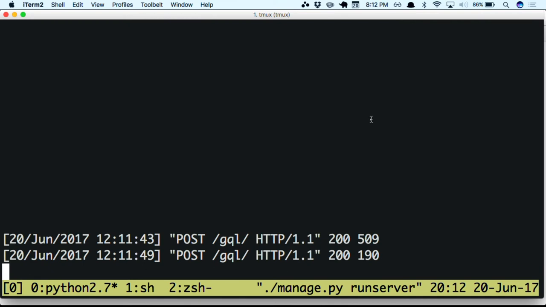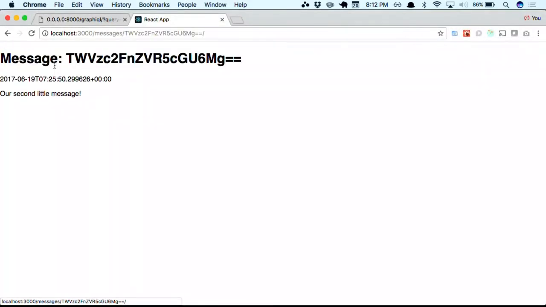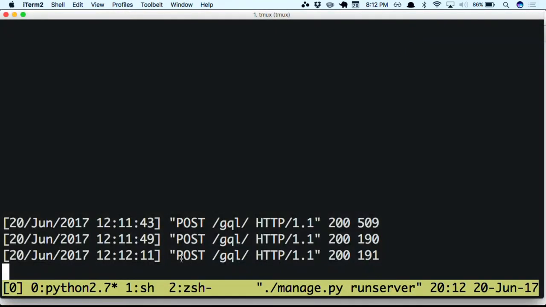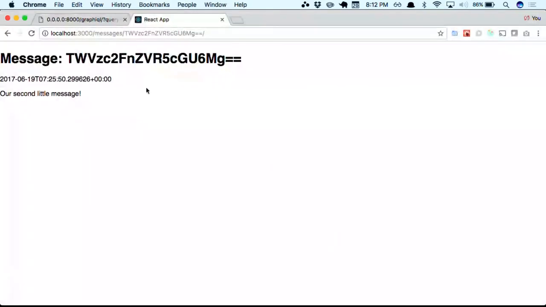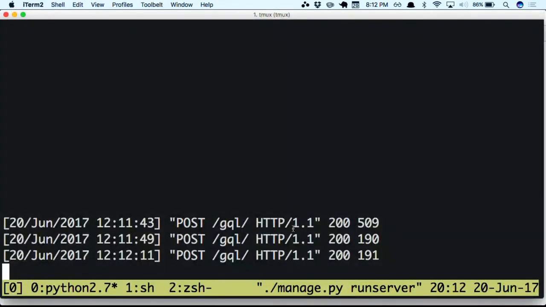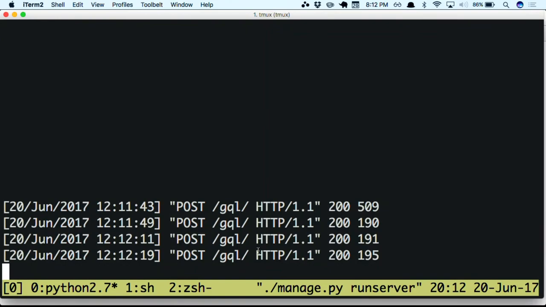Because Apollo remembers what kind of data types I have. So in our case, it's the message object. And what IDs do they have? And it keeps a cache of all of them. Okay. So if I go into the second one, we have never seen that one yet. So it's another request. If I go back to the homepage, no more request. If I go into the third one, it's another request.